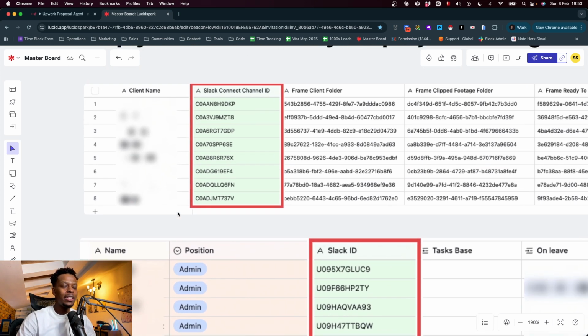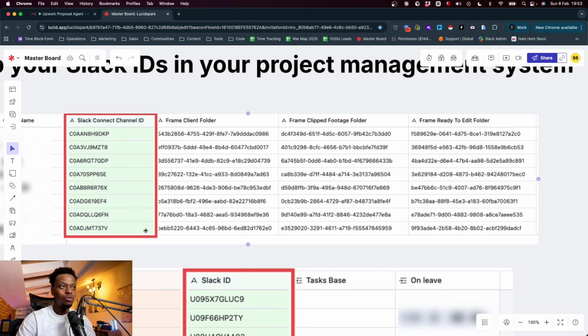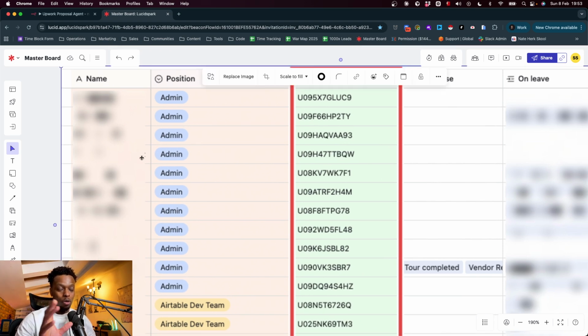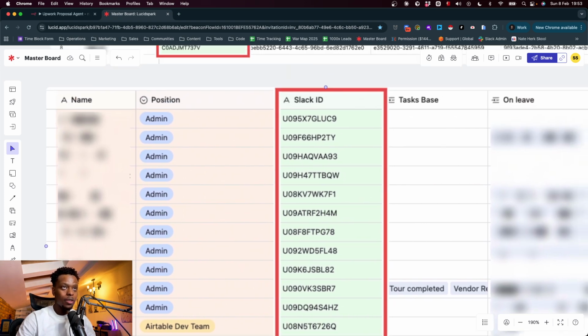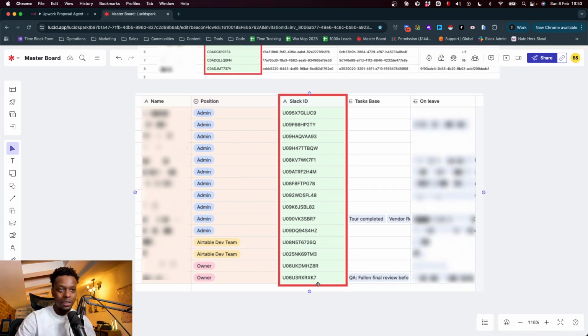So this here is the clients folder for a company that I'm currently working with. And you can see here that we have the client name in this first row. And then in these rows, we have a bunch of IDs. One of them being the Slack Connect channel ID. This is a team folder or a team table. These are the names of the people on the team, these are the positions, and these are their individual Slack IDs.